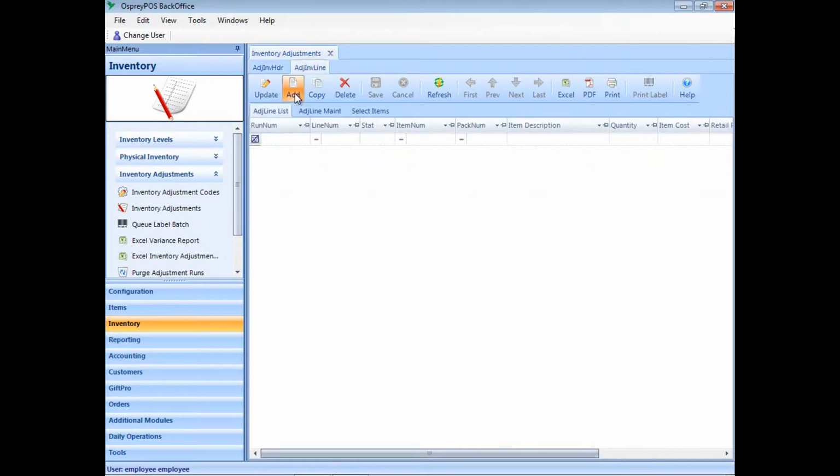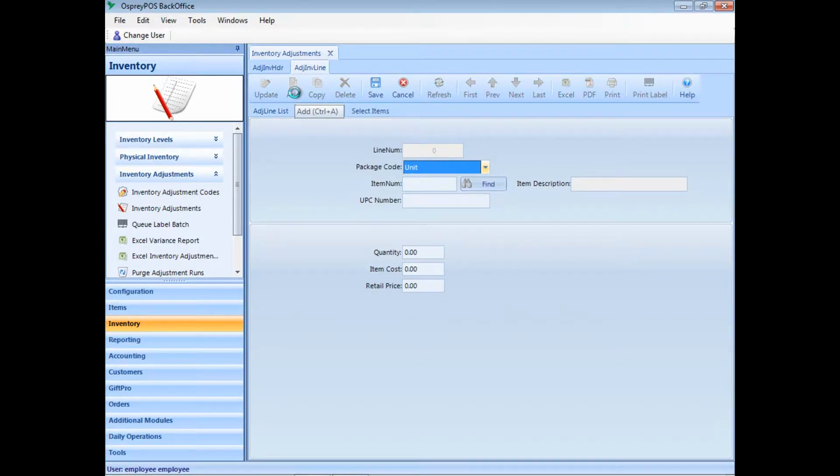I can do this manually by simply clicking Add, and choose my package code, my item number or UPC number. I can click the Find box if I want to search. In my case, I know it's item 95. That will pull up the description. The only way you'll see a UPC value here is if you actually enter an item by UPC. If you enter it by item number, such as I did, the UPC number will not be filled in.